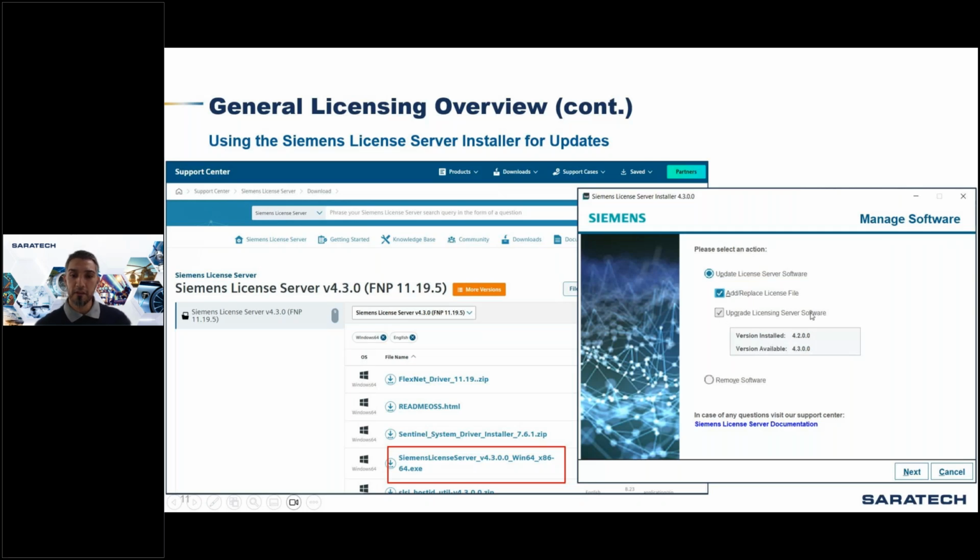So once you run the installer, this is what it looks like. You can see if it recognizes an earlier version. You can see here, for example, on my machine, I only have the version 4.2.0, so it's recognizing that it's going to upgrade to 4.3. And at the same time, you can choose to add, or in this case, or in most cases, replace a license file.